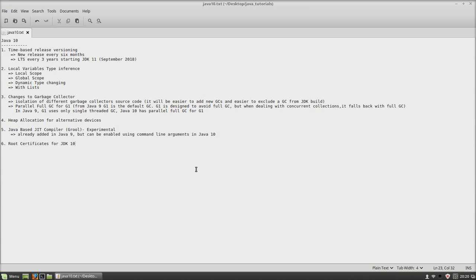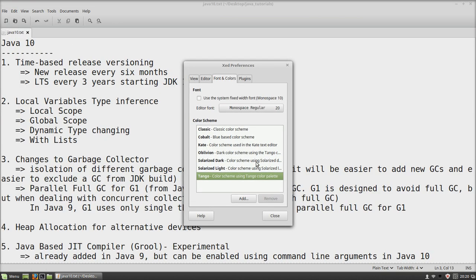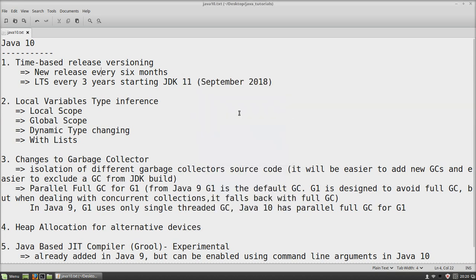Okay. So to begin with, OpenJDK came up with a set of new announcements with Java 10. The first important thing to be noticed is time-based release versioning. I will just increase the font for better readability. Okay. So the first cool feature which we need to know is that while releasing Java 10, the community came up with a time-based release versioning system.